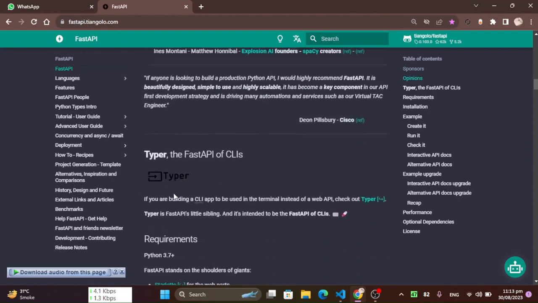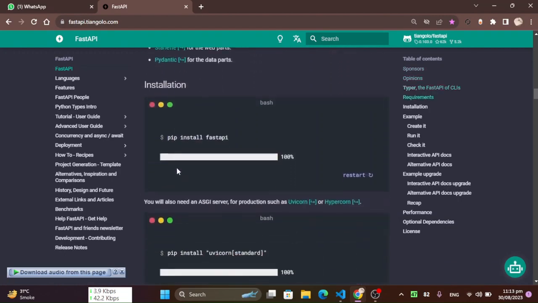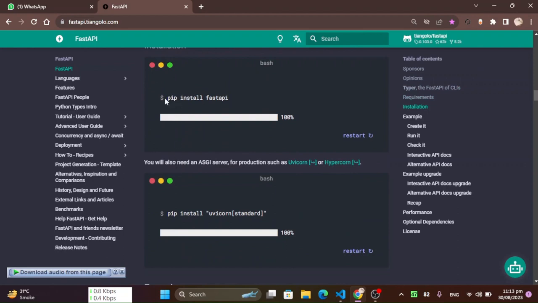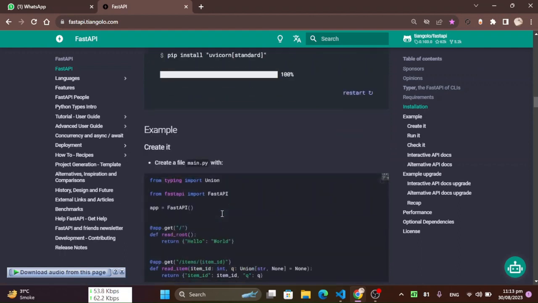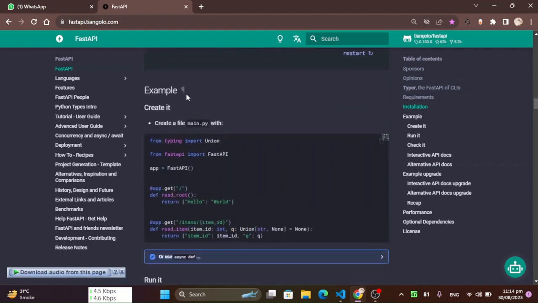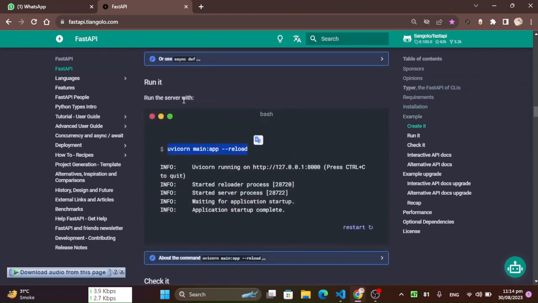The installation process of FastAPI is very easy, very simple. Use these commands: pip install fastapi, and you will also need an ASGI server for production such as Uvicorn or Hypercorn. So use pip install uvicorn. An example is also mentioned here. Create a file main.py with the following code and run the server with this line of code.